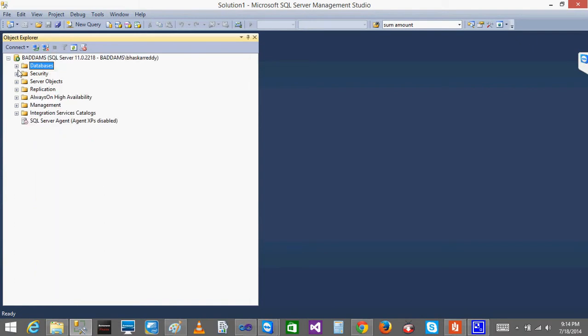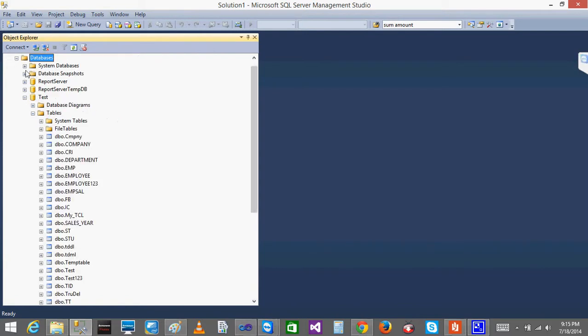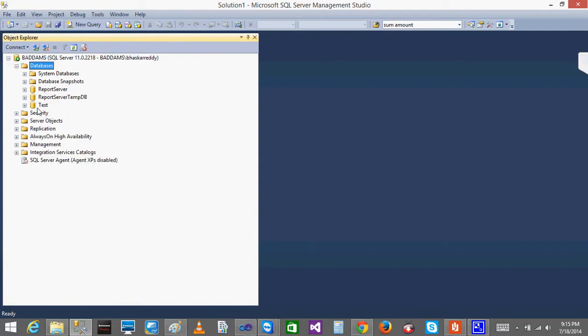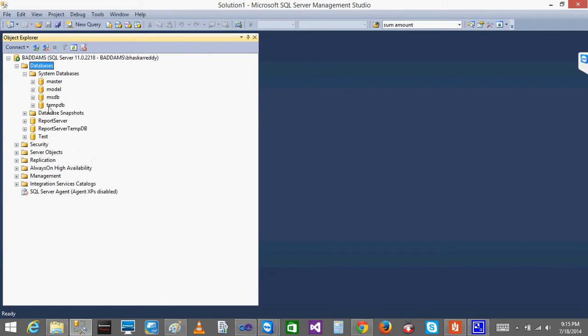That is the difference between the local temp table and the global temp table. And why do you use the temp table? The temp table stores some values temporarily, and basically the temp tables will be stored in the system database, the TempDB database. All the temp tables will be stored in the TempDB system database. That is with the temp tables.